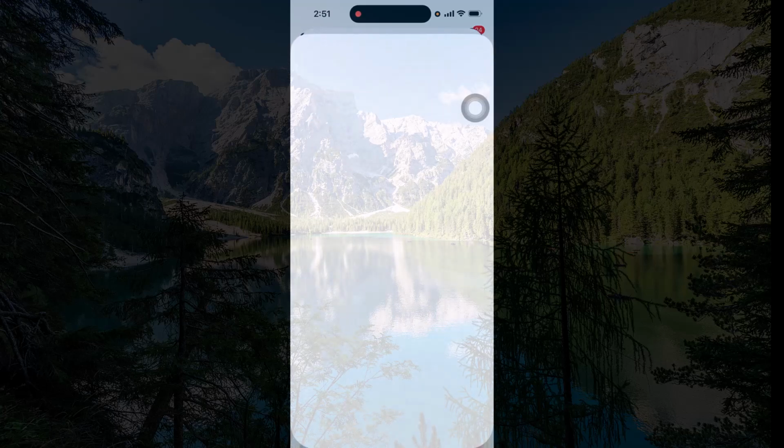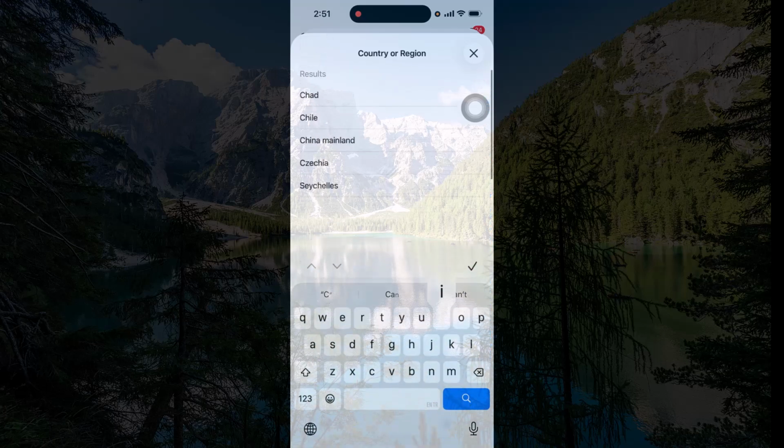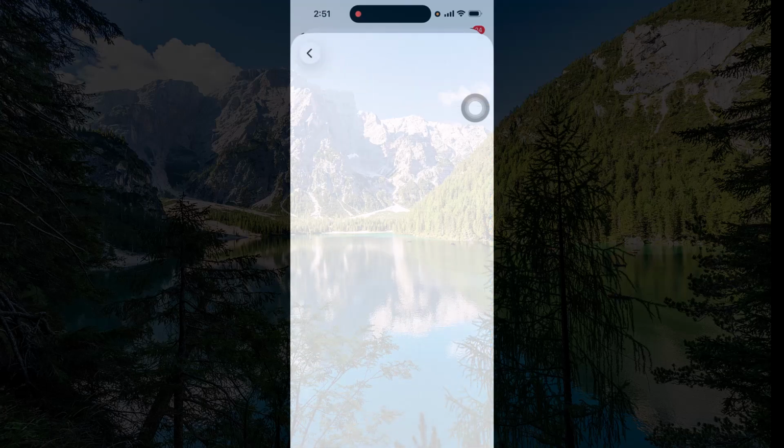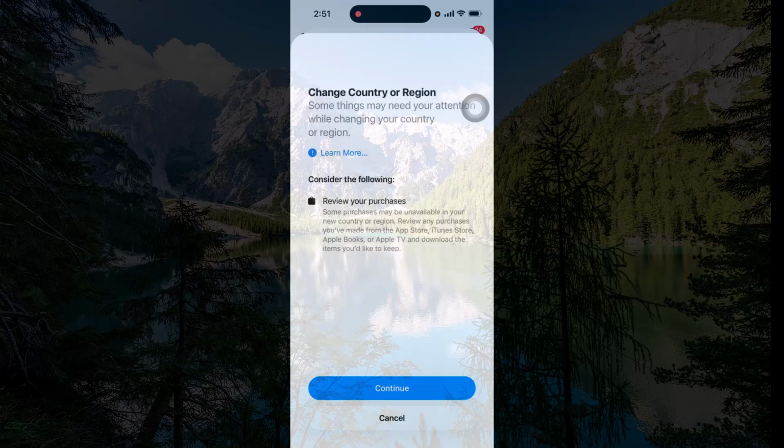So select the option of country and region, and from here you just need to select the country of China. So search for the country China. Here you will see the option of China mainland, so click on it, and from here you just need to click on the option of agree and change country.